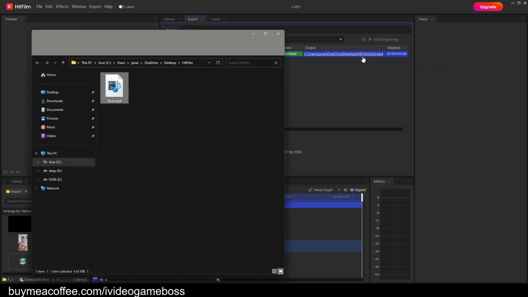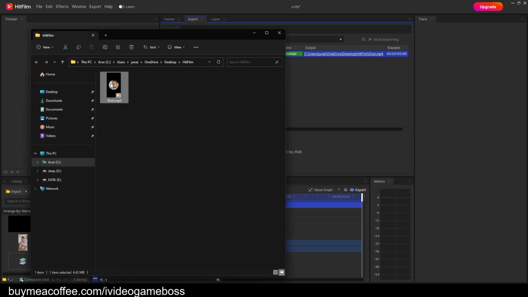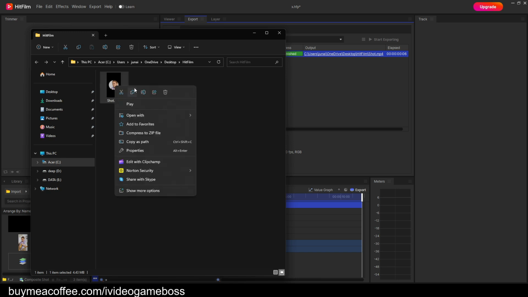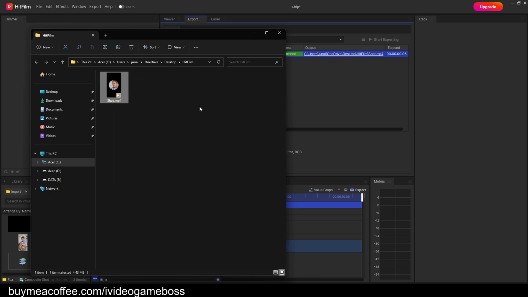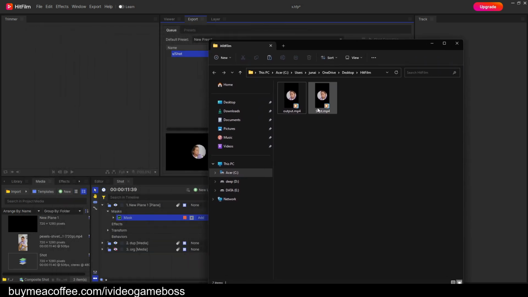Once the video has exported, you can click on the link which will show you the exported video. You want to make a copy of the video and rename it to Output. This video will get overwritten by Roop later when we create the deepfake. Then I want you to drag the output video into the Media tab.